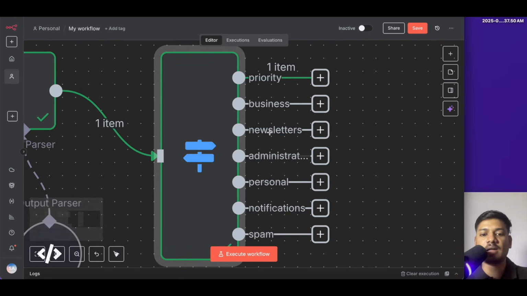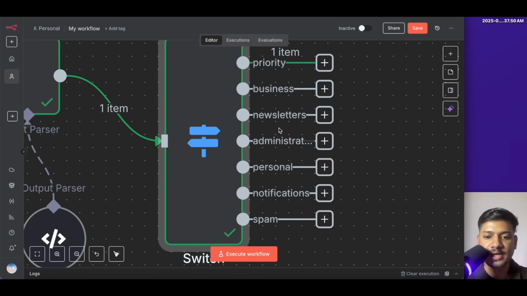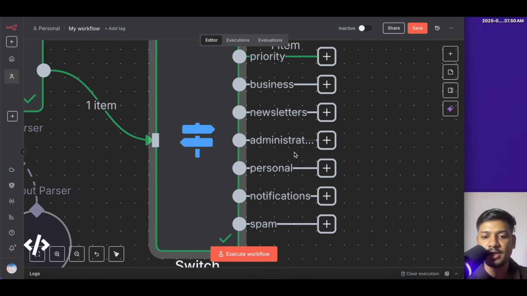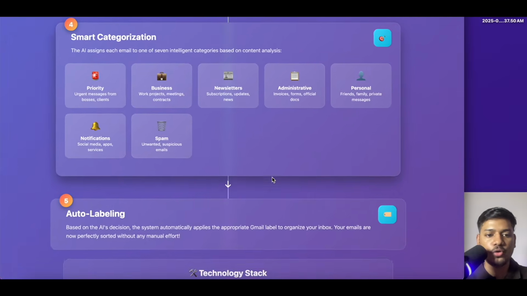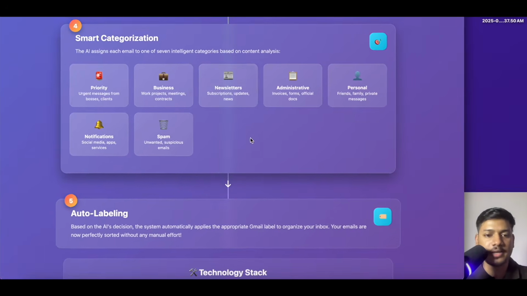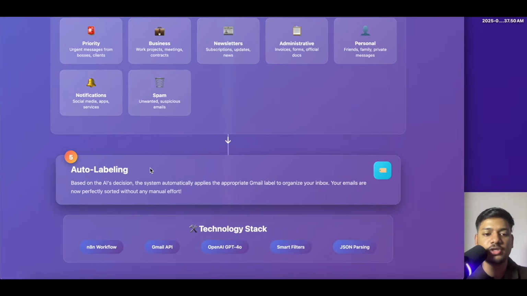But if we send another email, if it is, let's say, a business one, then it will come through this node. And if it is, let's say, newsletters or administrative, then it will come through this route. So now the routing part is done. Let us check our flow. So this smart categorization part is over. So now we'll be doing this auto labeling.